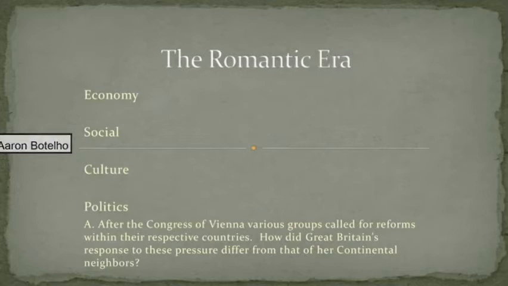Welcome back, everybody. Today we are going to be covering politics in the early 19th century. And so our question is going to be, after the Congress of Vienna, various groups called for reforms within their respective countries. How was Great Britain's, that's England's, response to these pressures different from that of her continental neighbors?